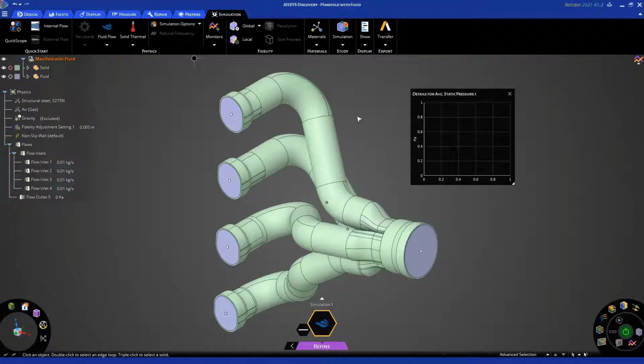Okay, so really that's pretty much it. To solve, click the green solve button.